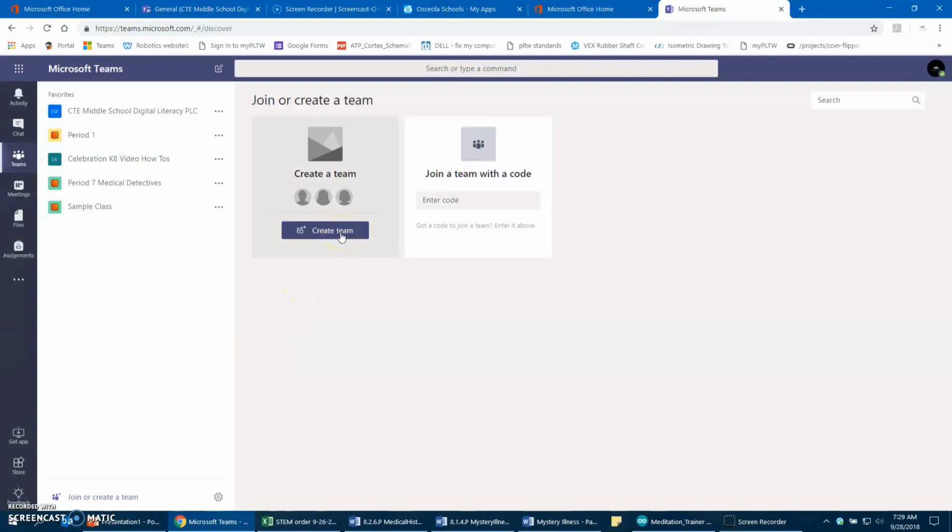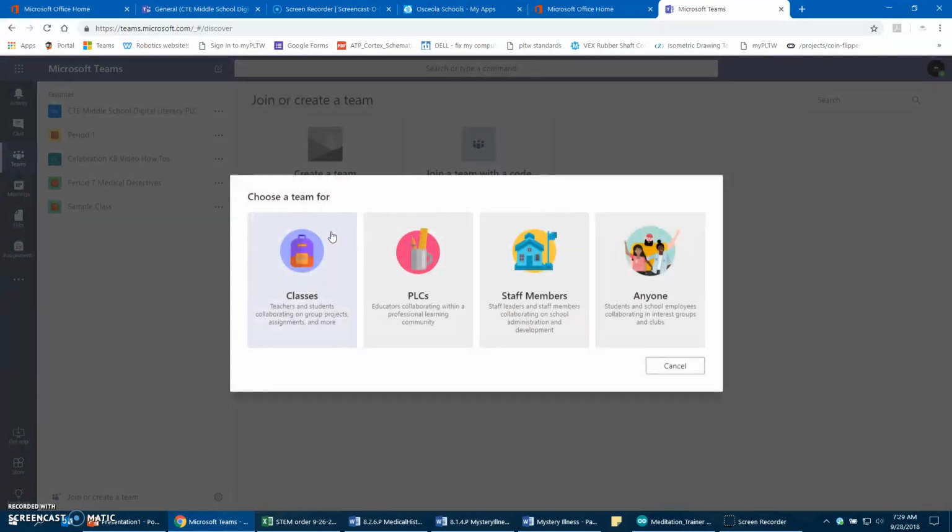Once the team's made and you want your students to join, they're going to do the exact same thing, except they're going to click Join a Team and type in a code, and I'll show you how to get the code.